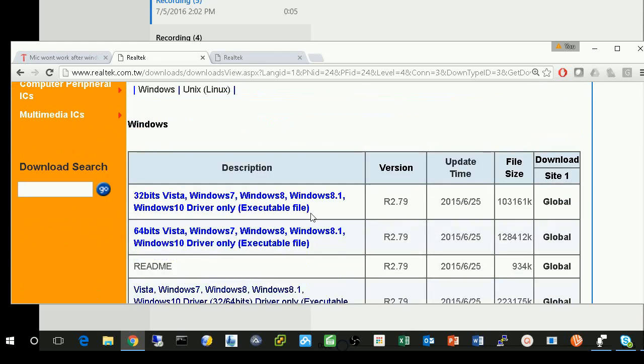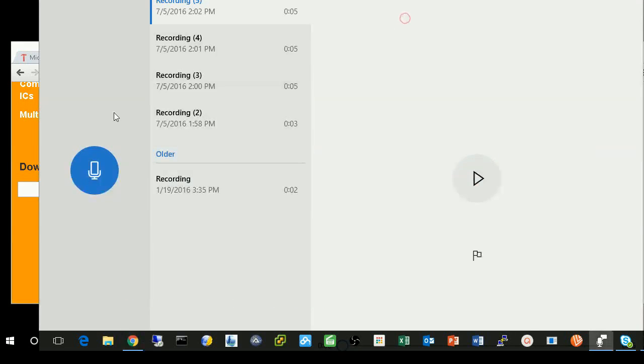So you get those drivers. Look at this driver, there's a 64-bit and a 32-bit. So download the one matching your Windows version, then after you install it, everything is back to normal.